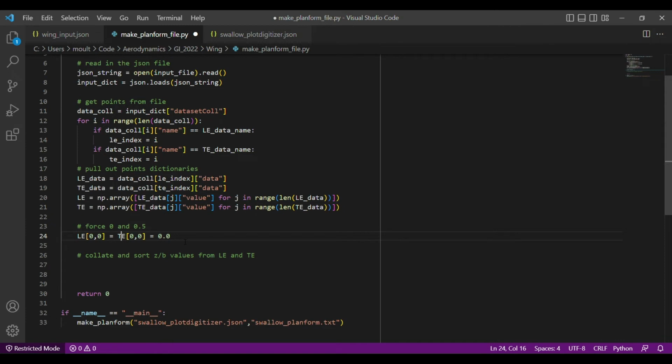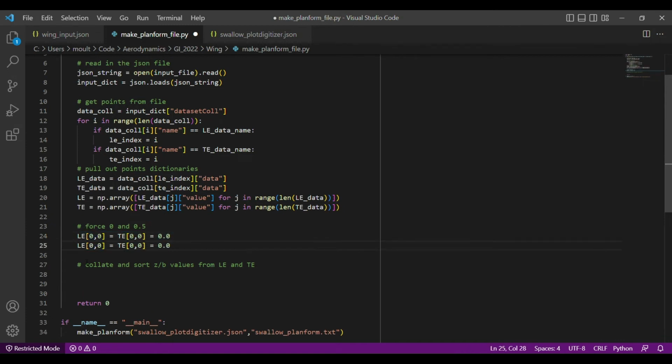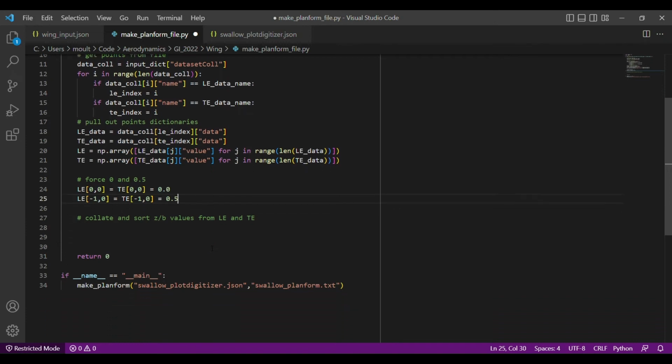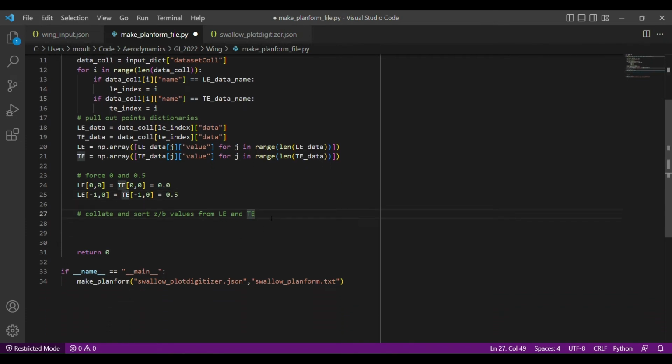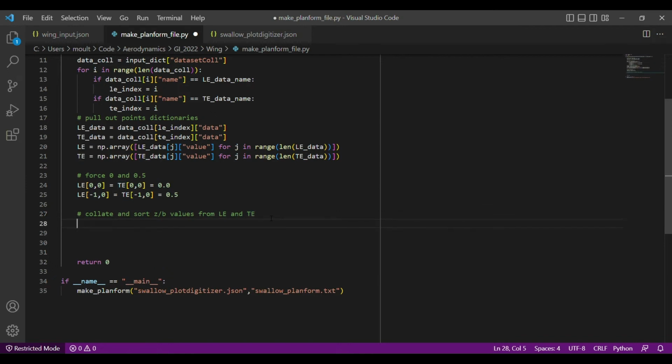And then we're going to do it for our last row in our 0th column. So -1, that's just our last row. Alright, so now we're going to collate and sort the z over b values. So zb's is equal to np.unique of np.concatenate. And we're just going to combine the z over b values for our leading edge and the z over b values for our trailing edge.